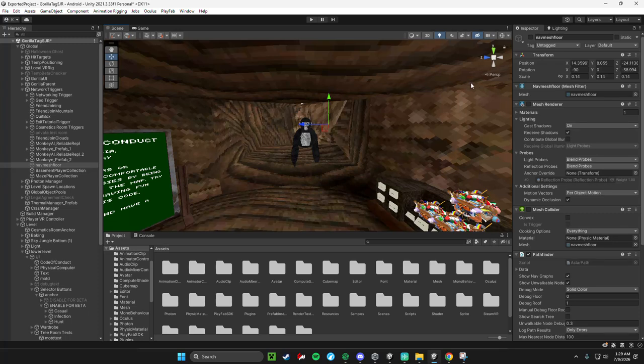Hello everybody and welcome to a video on how to make a Gorilla Tag copy in Spring Cleaning 2023. First off, what you want to do is click the Discord link in the description.